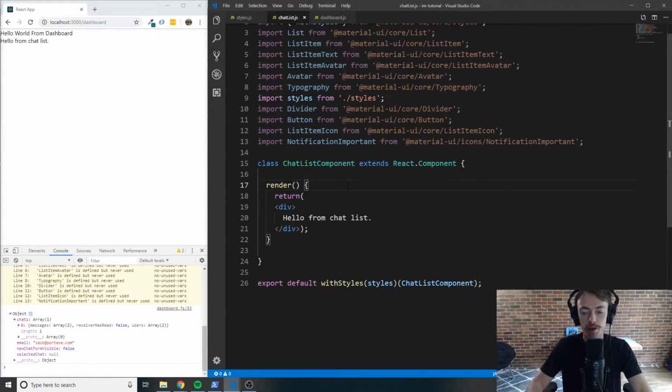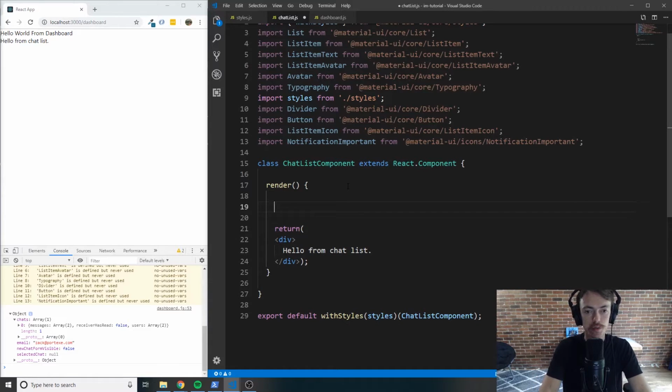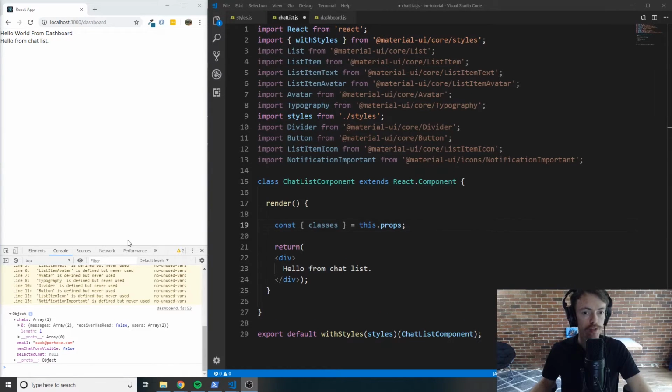So let's go ahead and destructure the classes. We'll say const classes is equal to this.props. We're going to use classes a lot more than any of the other prop names, so we might as well destructure it so we don't have to type this.props every 5 seconds. All right, so let's get started on this.